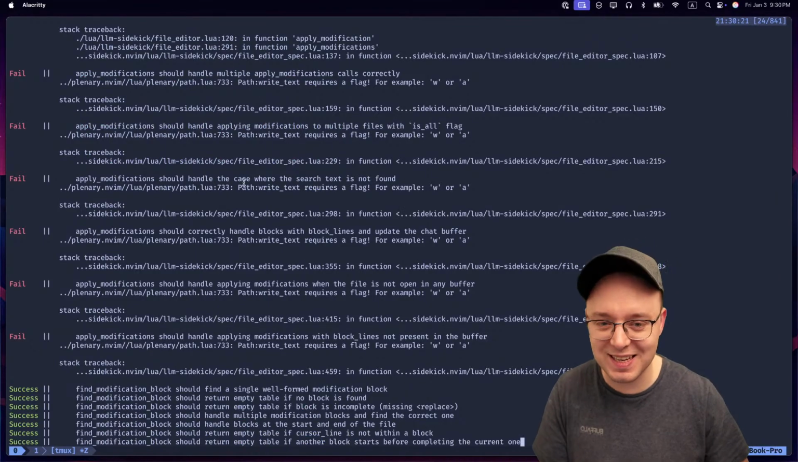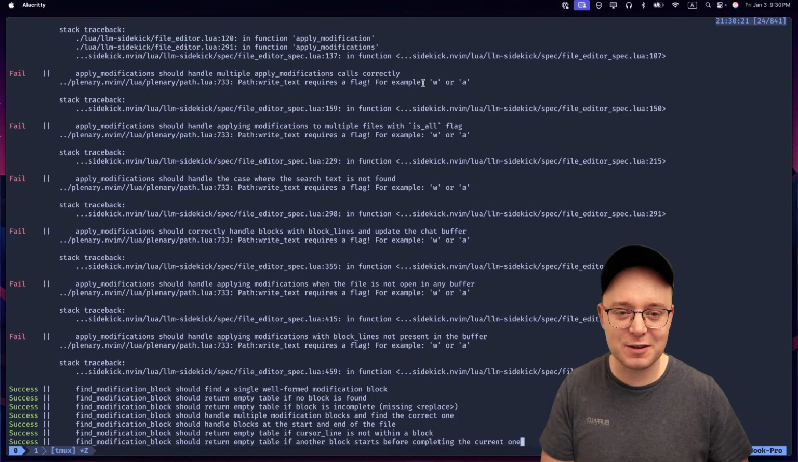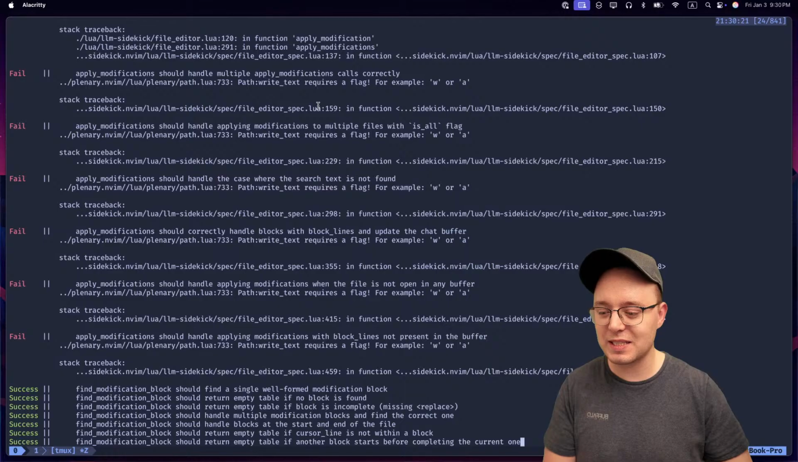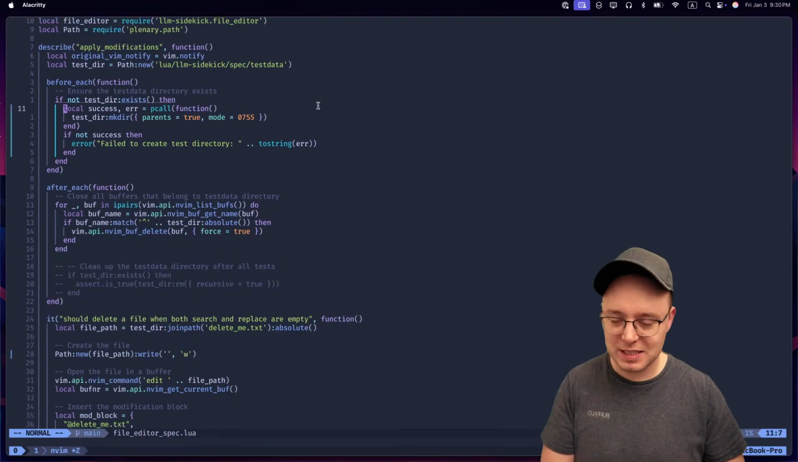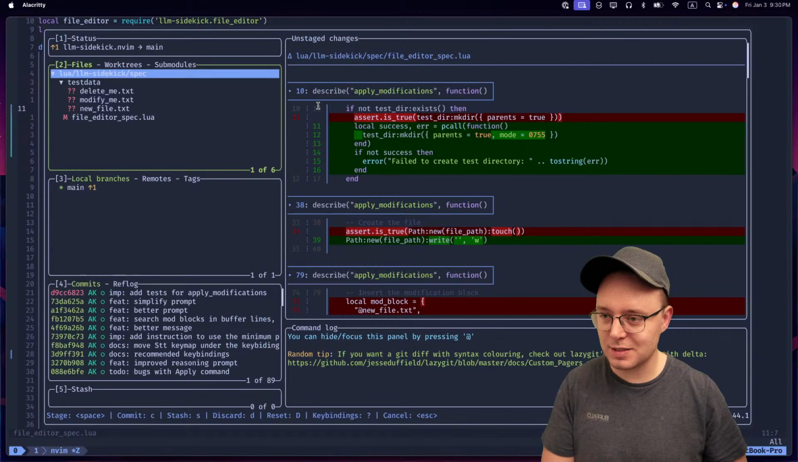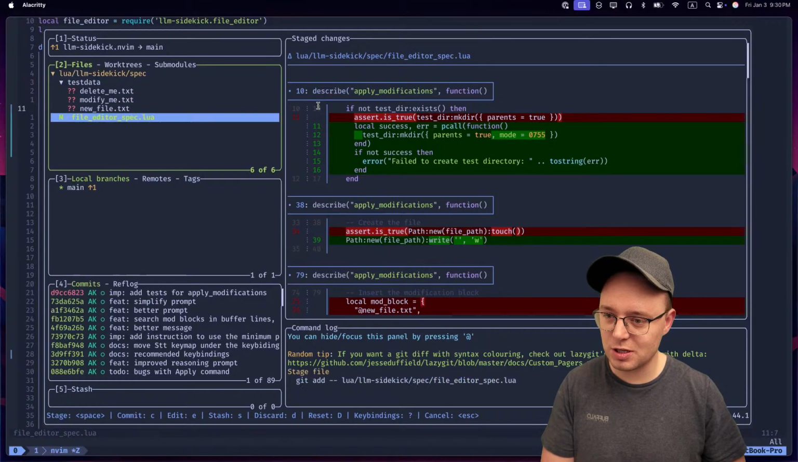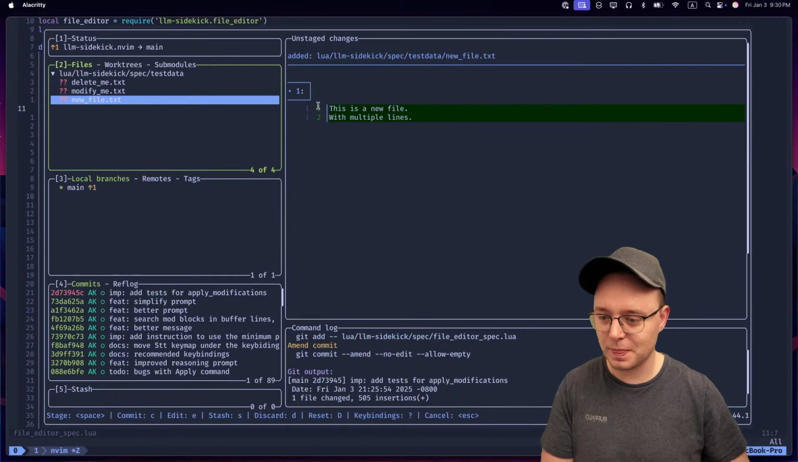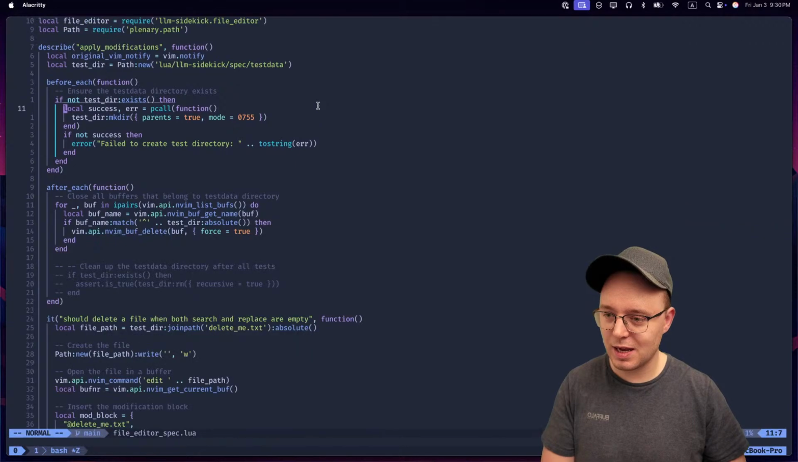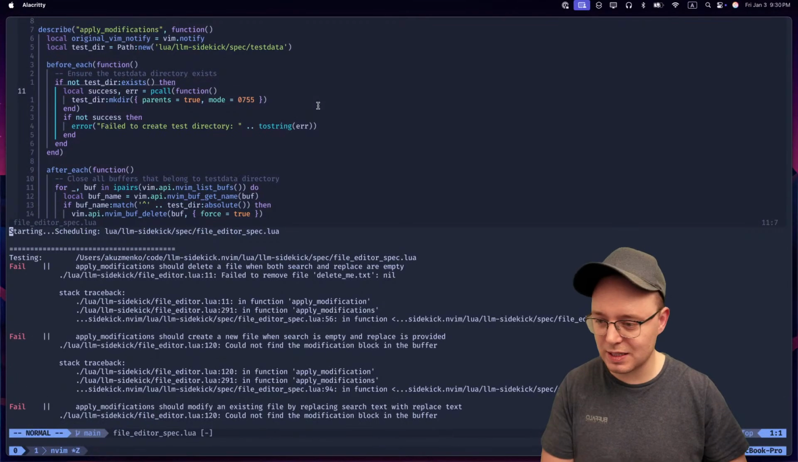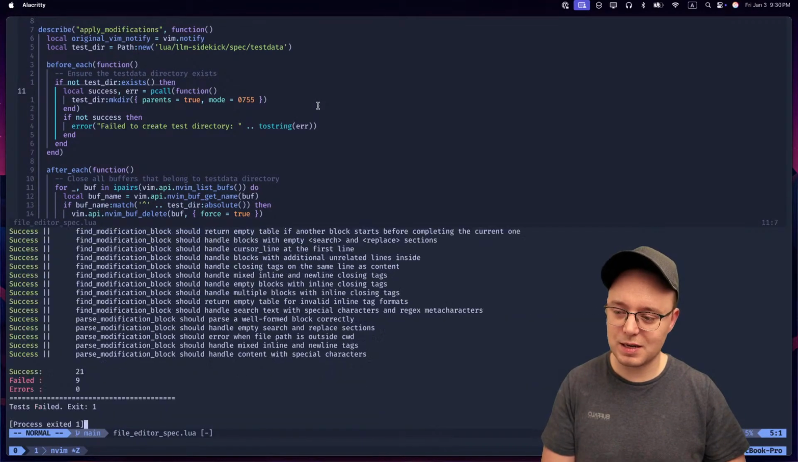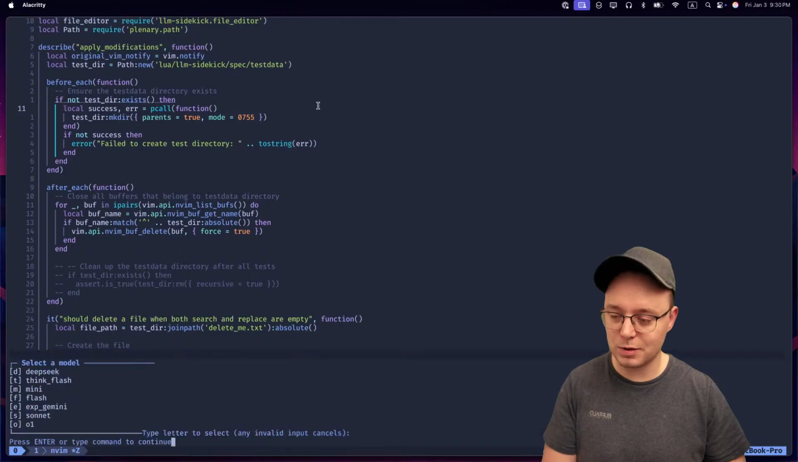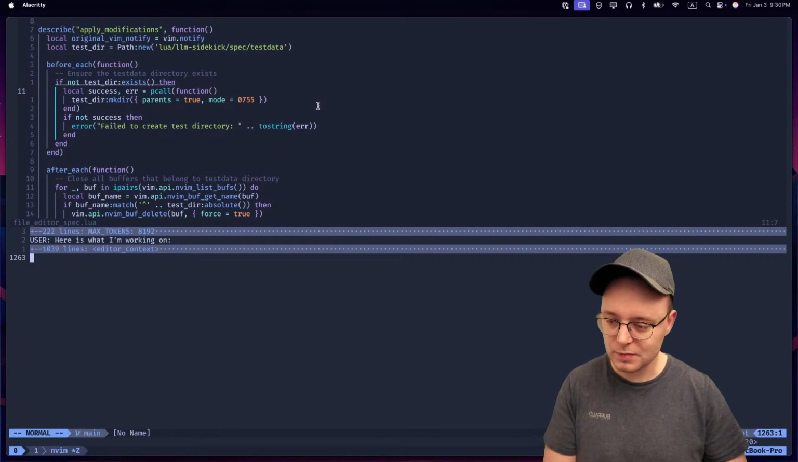Didn't make any difference. Requires a flag, for example, W or A. Okay, but that's a different error. So let's see if it can figure it out. Let's do it YOLO mode. I'm just gonna add this change and then I'll commit. Basically, I meant the last commit. And what I'm gonna do now, I'm gonna rerun the tests and I'm gonna do the same thing. I will ask the model to fix it.